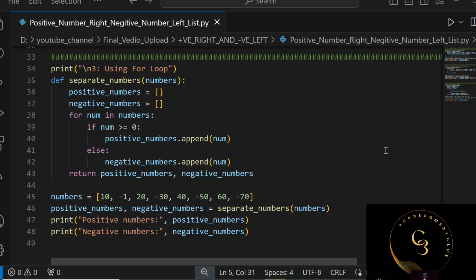Printing results. Print, positive numbers, positive_numbers, outputs the list of positive numbers. Print, negative numbers, negative_numbers, outputs the list of negative numbers.